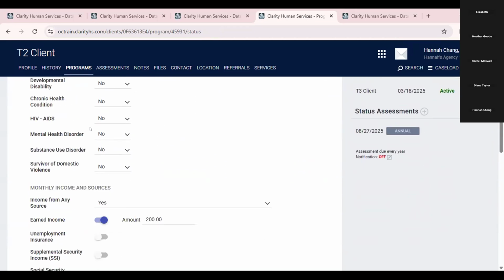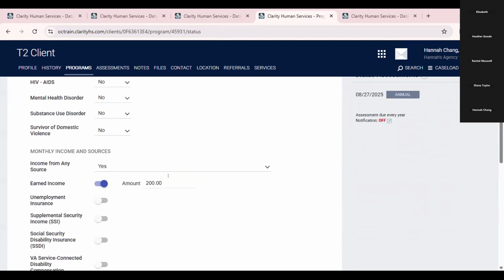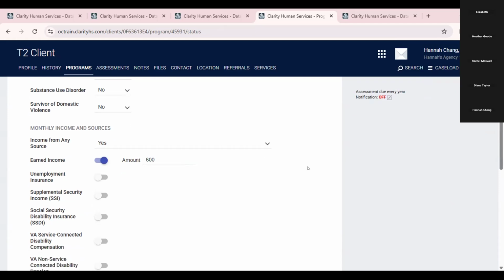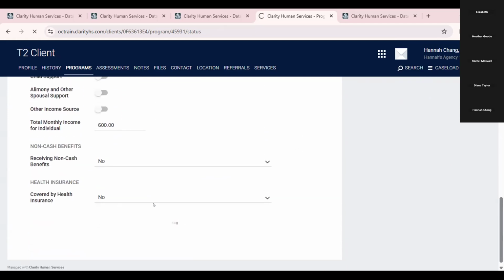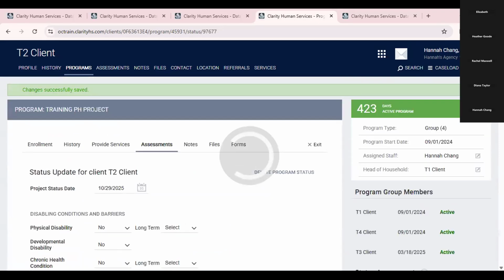And yeah, let's say that everything else is the same about this client, and then we can just put in their updated earned income at maybe $600. And then you'll just save and close. And once this data is updated in the system, you would see an increase in the percentage of clients with increased income, and then you would see a decrease for the maintained income category for goal 6.